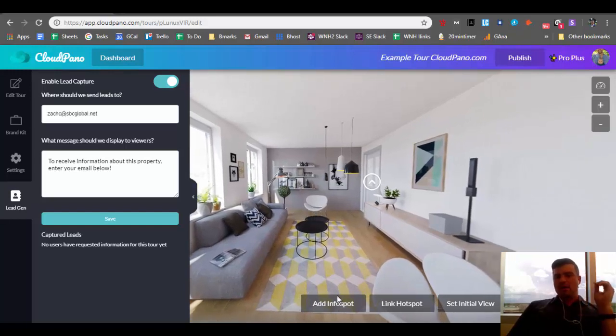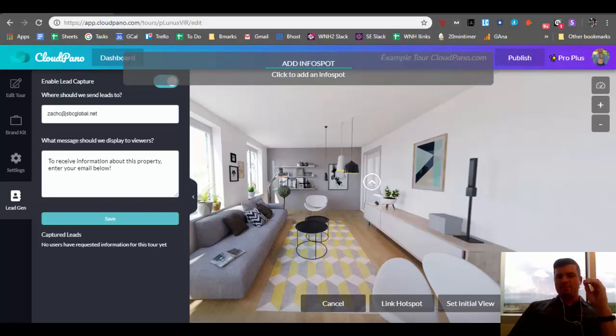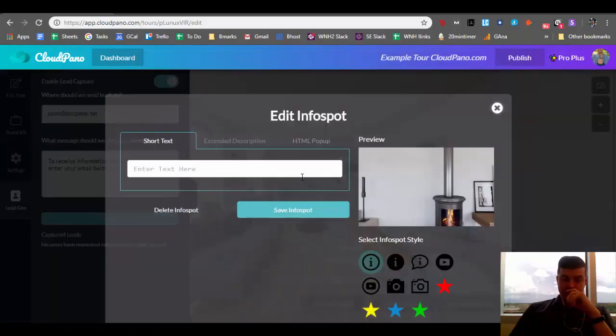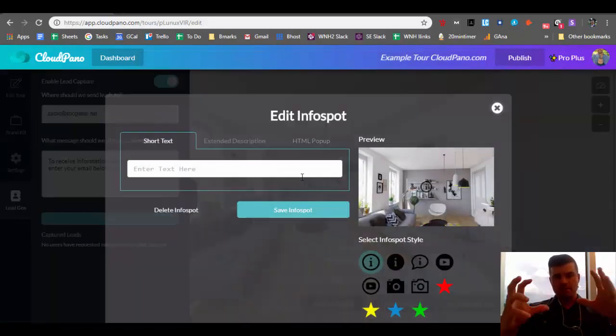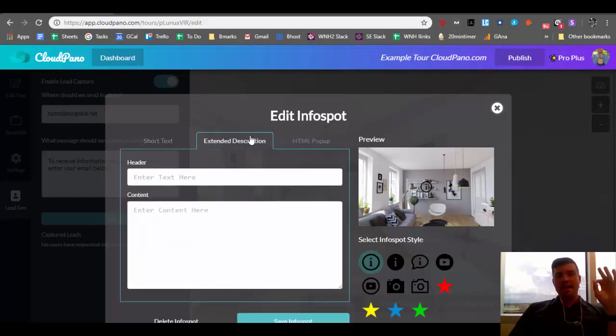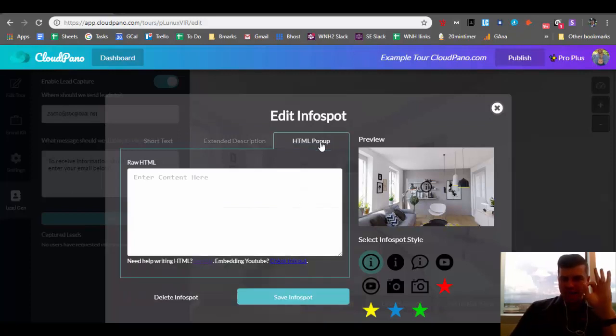So check this out. Click add info spot and click an area. Info spot is just where, if you want to add basic information onto a tour, right? So when you click an area, this little modal pops up. You have short text, which was in our last release, extended text, which has a header and content, and a new feature called HTML pop-up, where you can add raw HTML right into a tour.